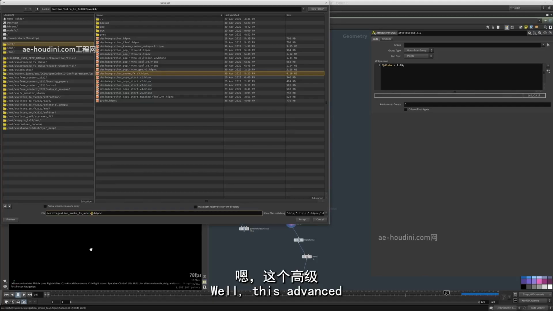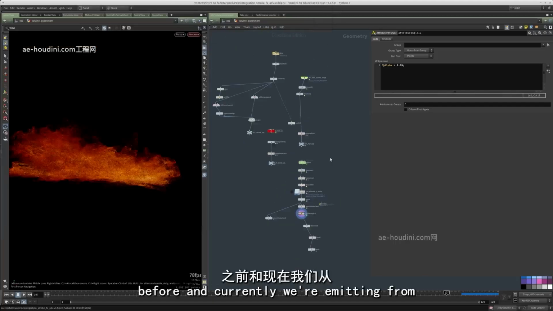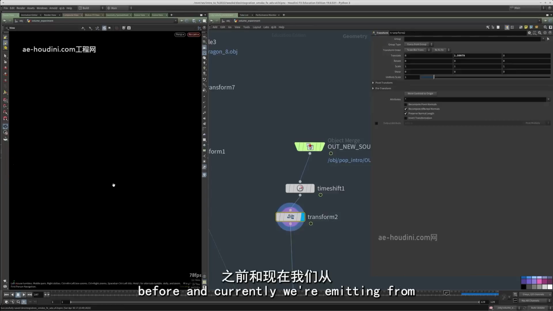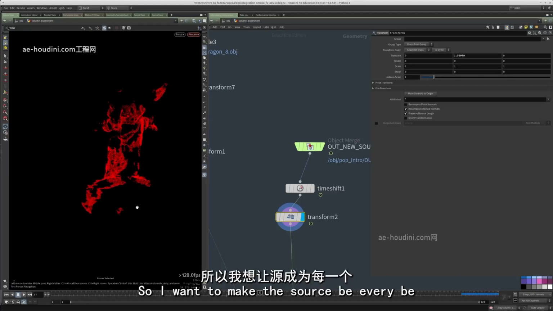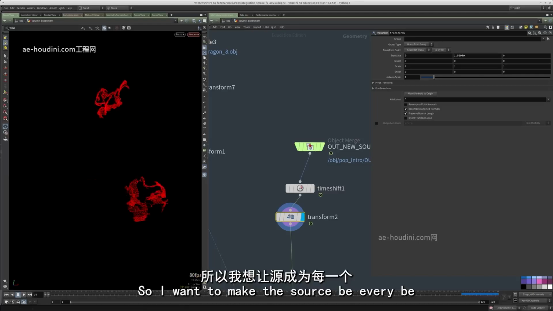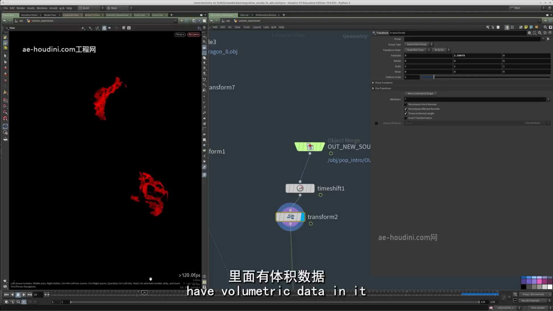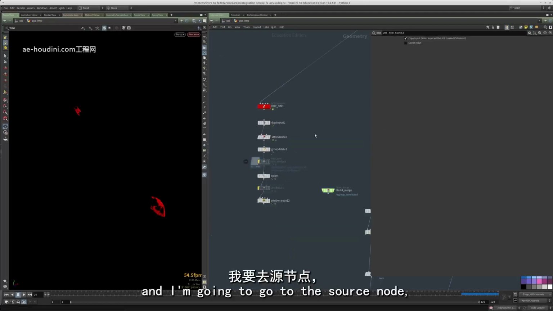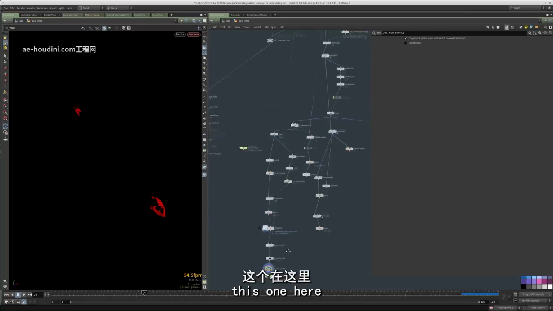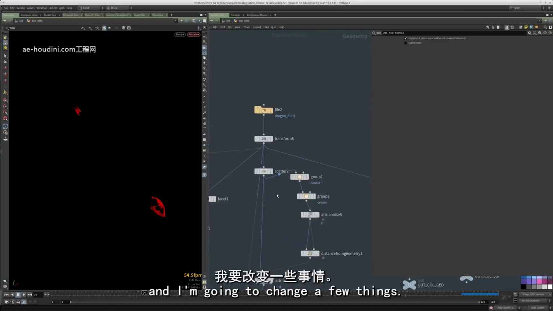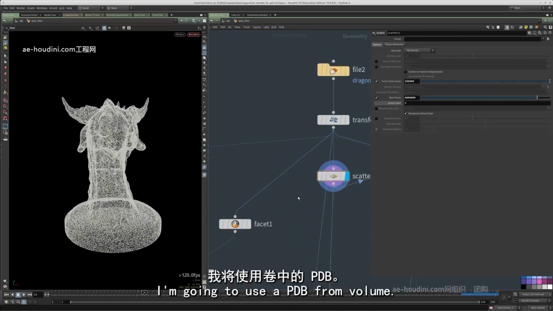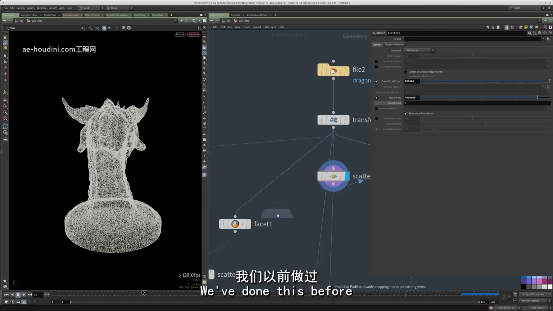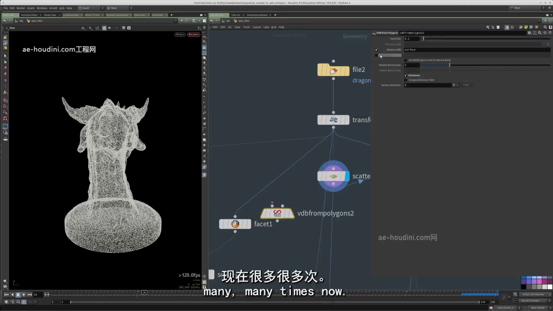Call this advanced before. And currently we're emitting from the edge only. So I want to make the source have volumetric data in it. And I'm going to go to the source node, this one here, and I'm going to change a few things. So the scatter here, I'm going to copy. I'm going to use a VDB from volume. We've done this before many times now.